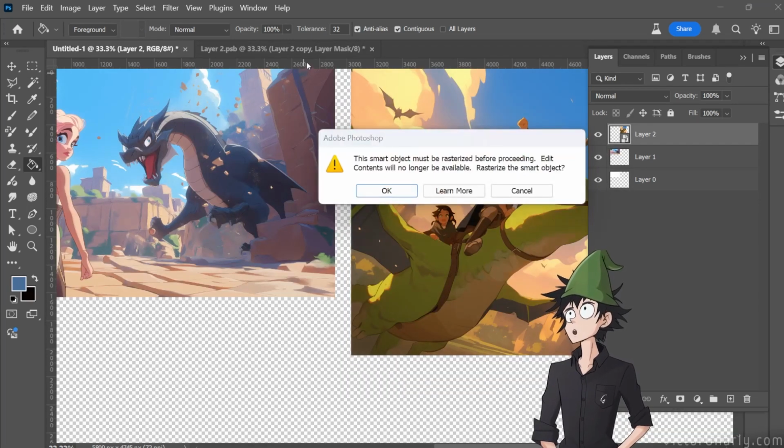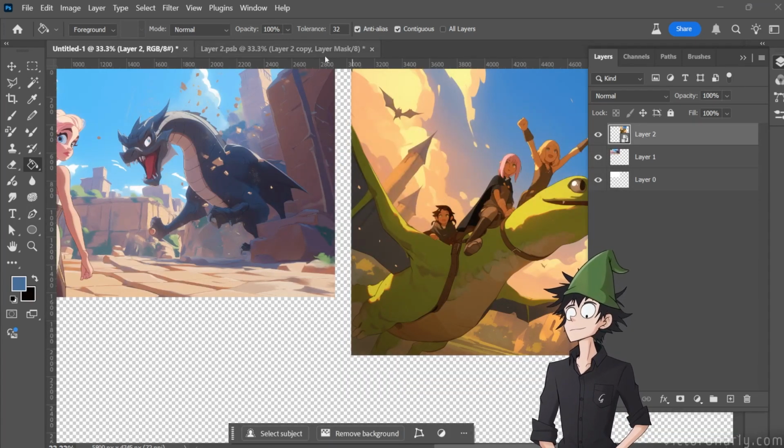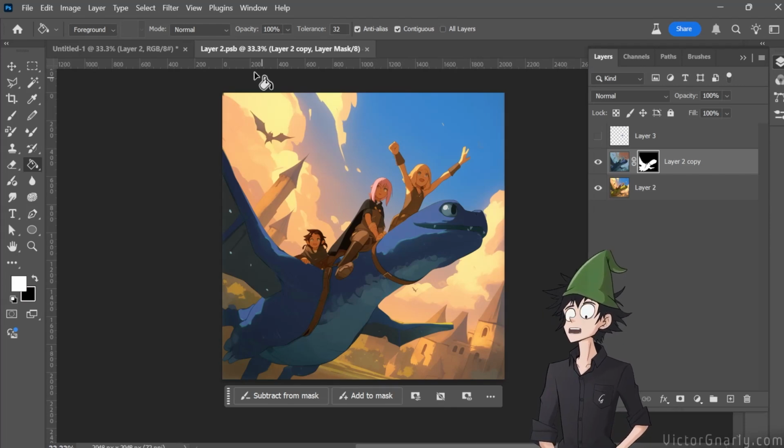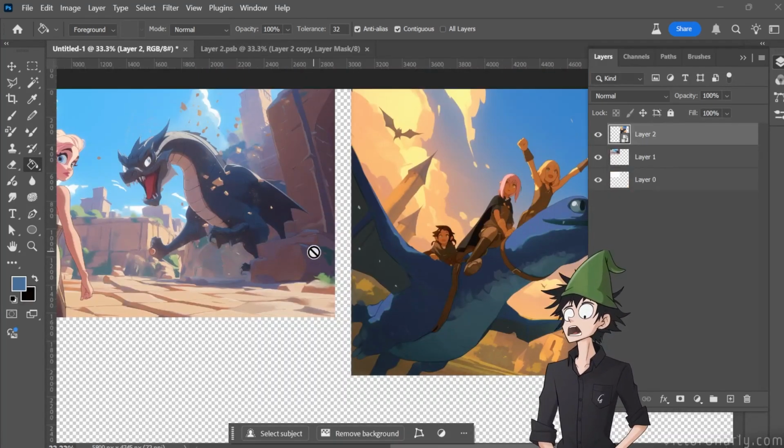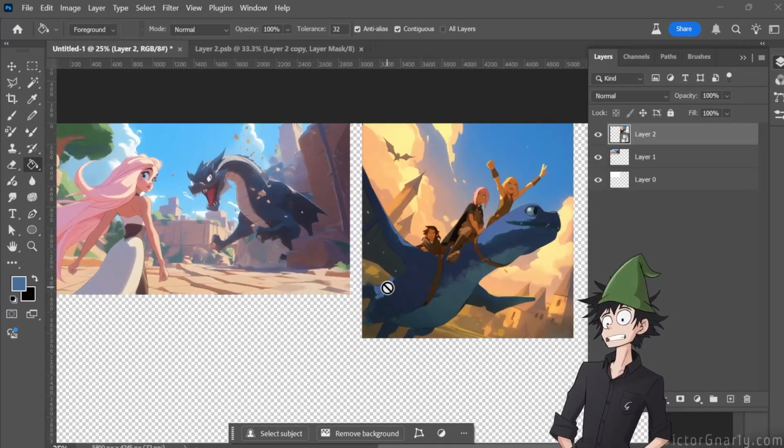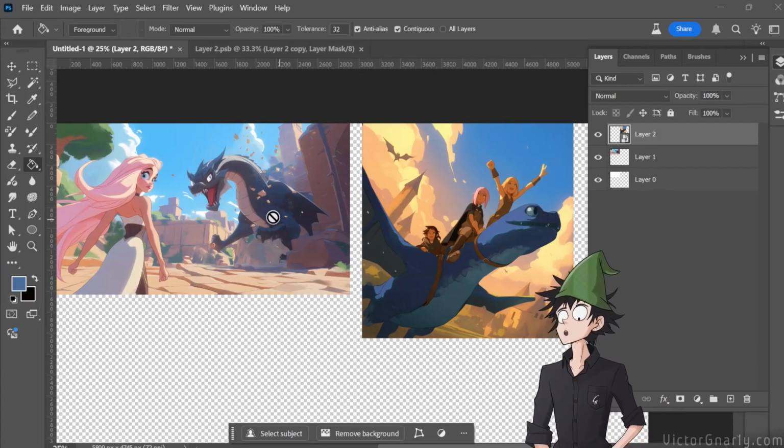And now that we have the blue dragon here, I can just hit save on this smart object, and boom. Now we can compare the two and see what changes we need to make. Notice that the belly of the dragon is a white color, but it is blue over here. But in our original comic, there is no belly color. It's all just the dark dragon.